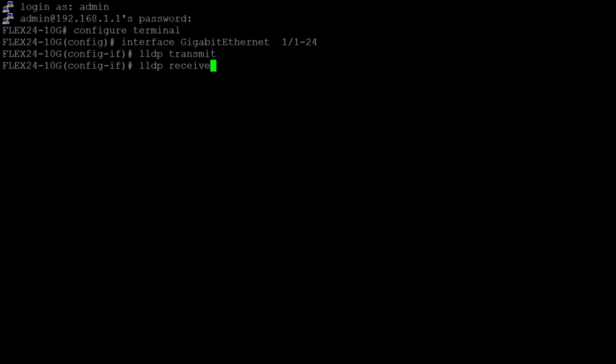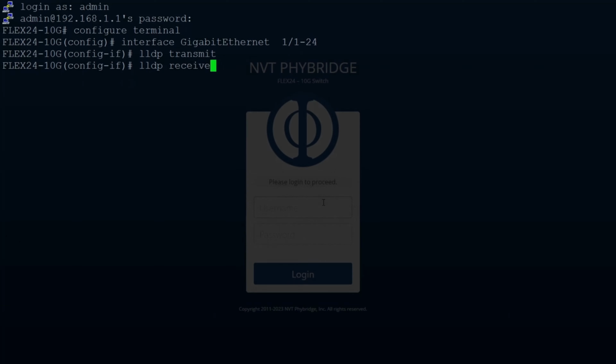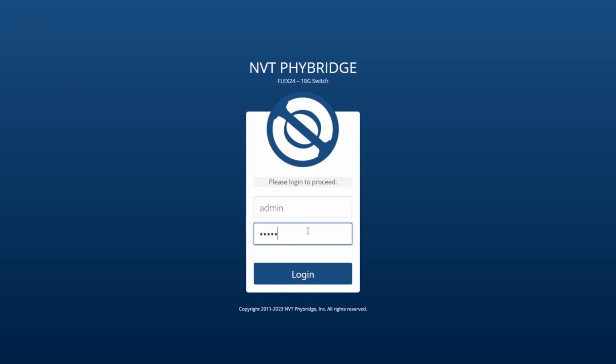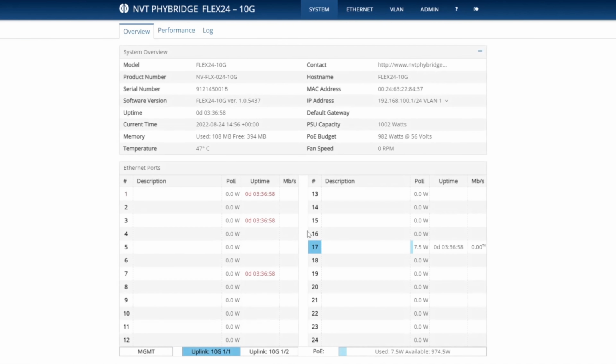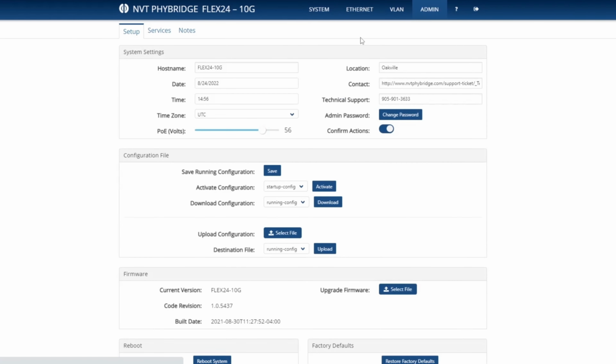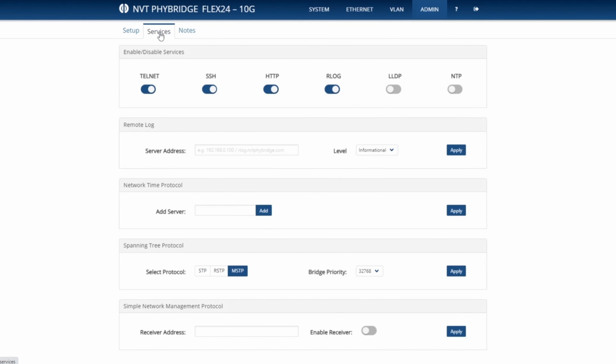We can also enable LLDP via the GUI by going into the admin page, within the Services tab, and checking off the LLDP checkbox within the Services panel. It should be noted that enabling LLDP as a service within the GUI will enable LLDP across all of the downlink ports on the switch.